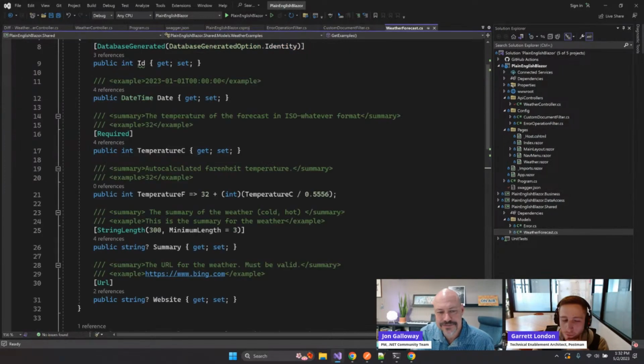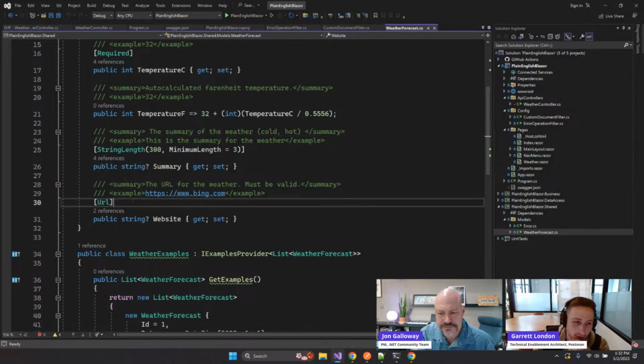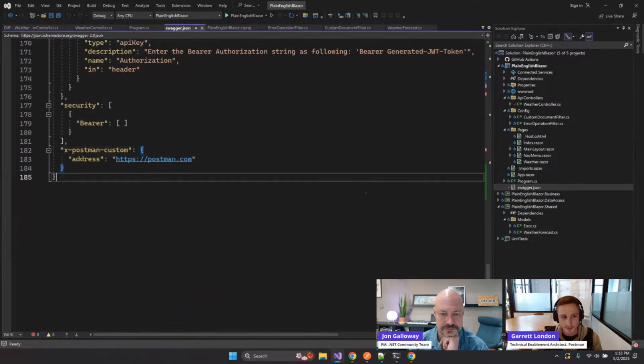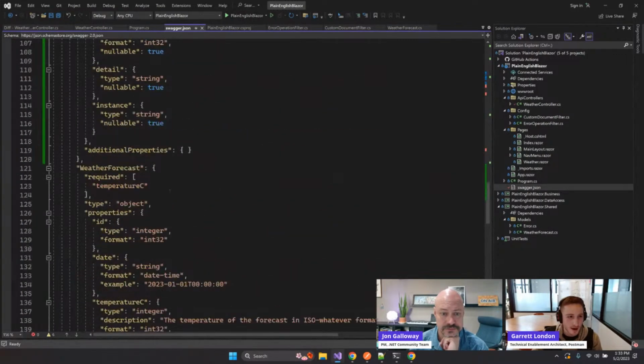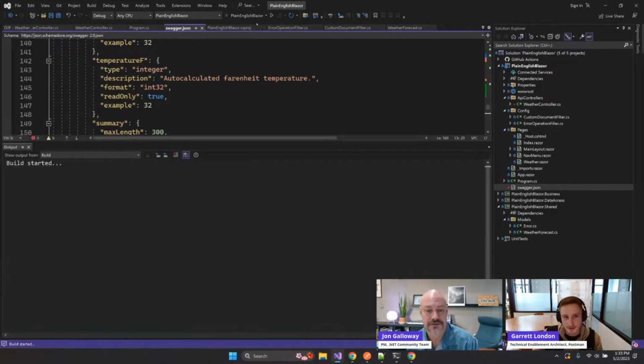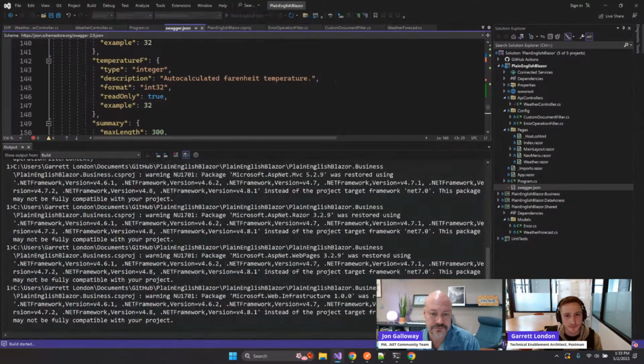One thing we didn't talk about was model annotations. For example, ASP.NET Core exposes through System.ComponentModel some common ones, for example URL, email address, phone number, credit card. And these will actually translate to your OpenAPI specification as well. So if I go to my models and I go to website, you can see that the format's a URI, okay?